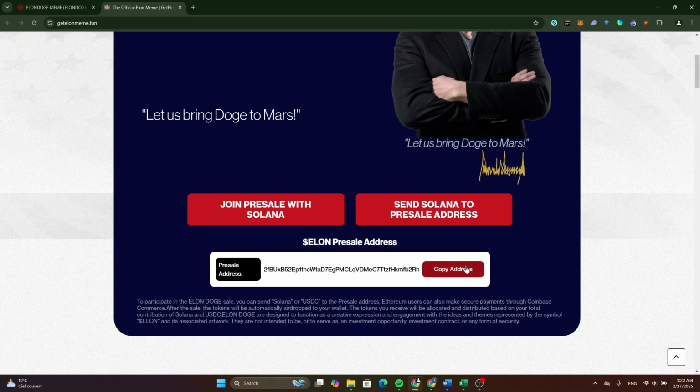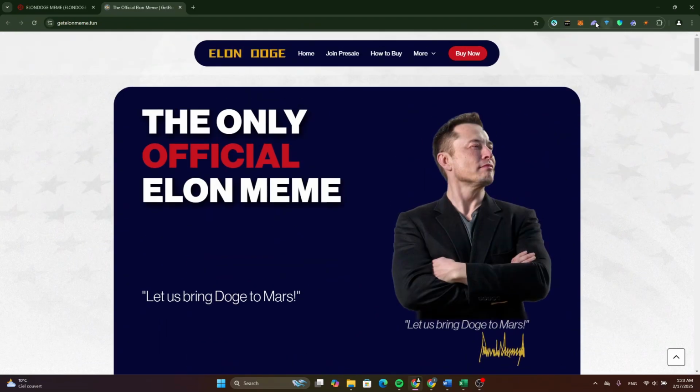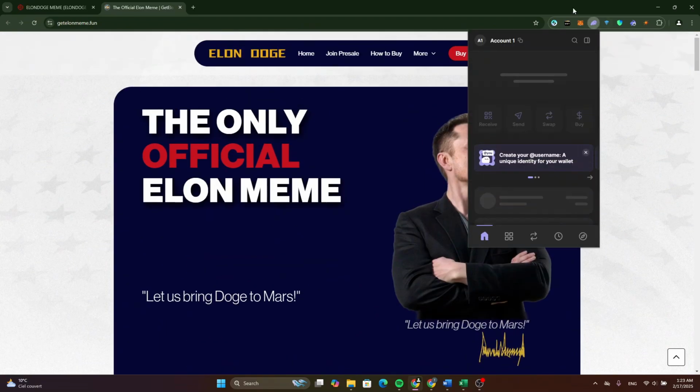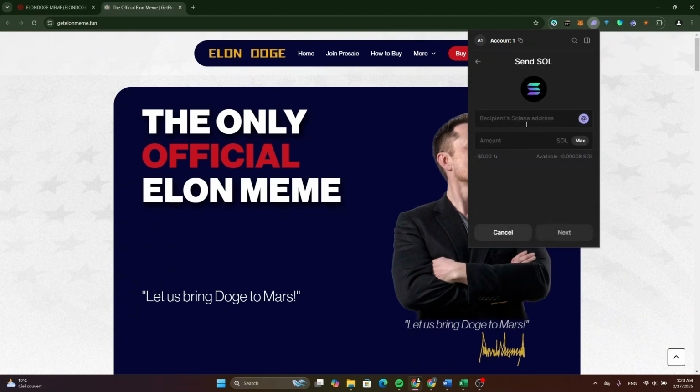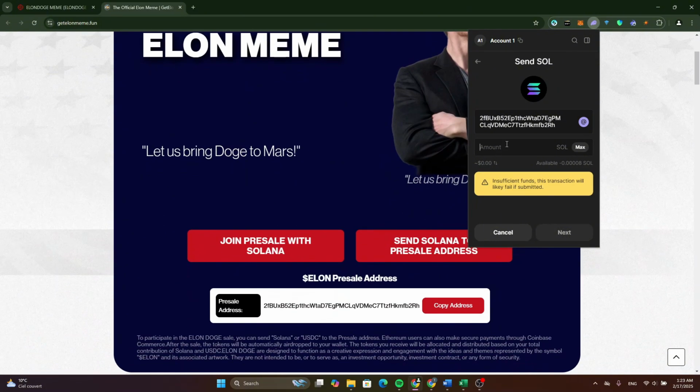So what you need to do is just copy the address from here and open your wallet that has enough Solana on it. For example, I will use the Phantom wallet. Now click on send, select Solana as you can see. Now here just paste the address that you copied from their pre-sale page. Type how much you want to send to that address to be able to receive the tokens. After that, click on next and you will be able to send that amount to that address.